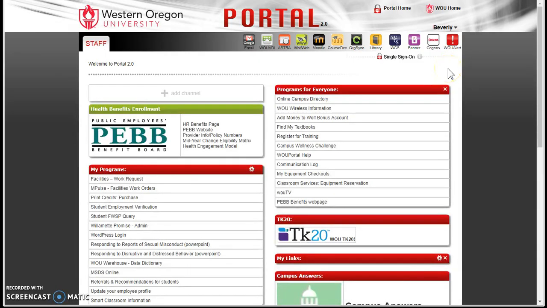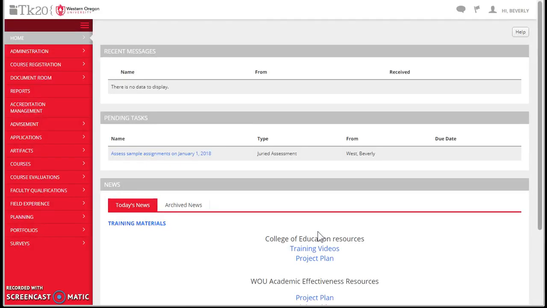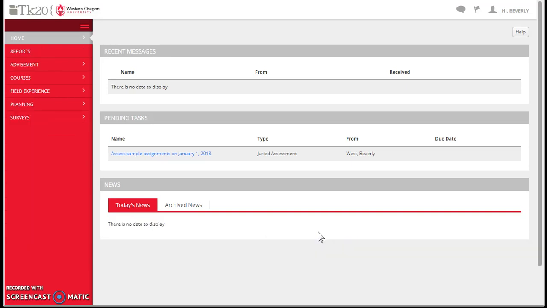First, enter TK20 by going to your portal and clicking the TK20 button. In the TK20 homepage, under the Pending Tasks section, there will be a list of juried assessments assigned to you. Click on the juried assessment that you would like to begin.